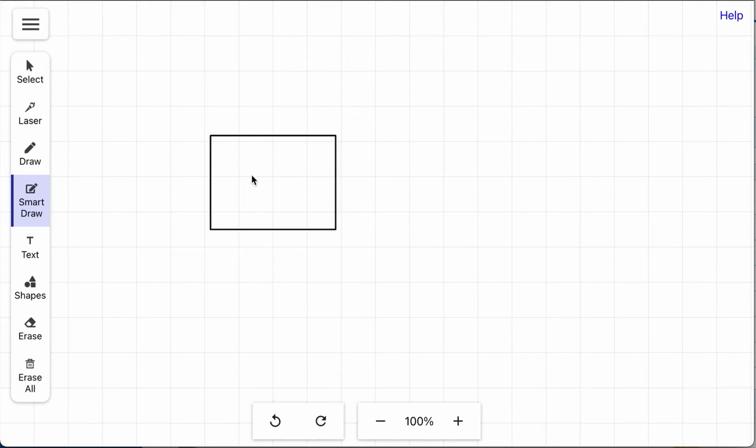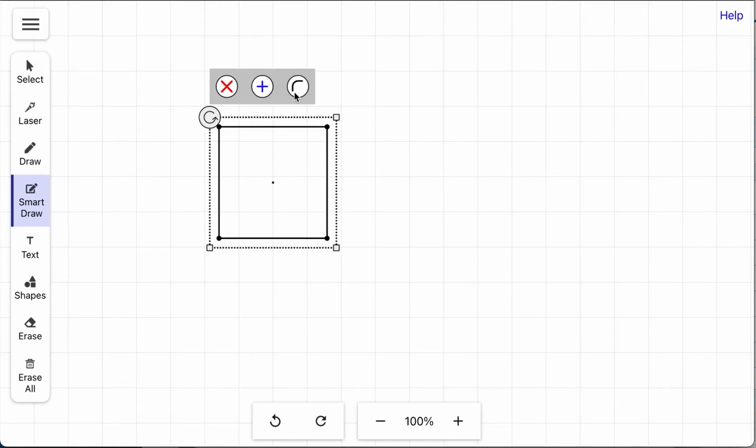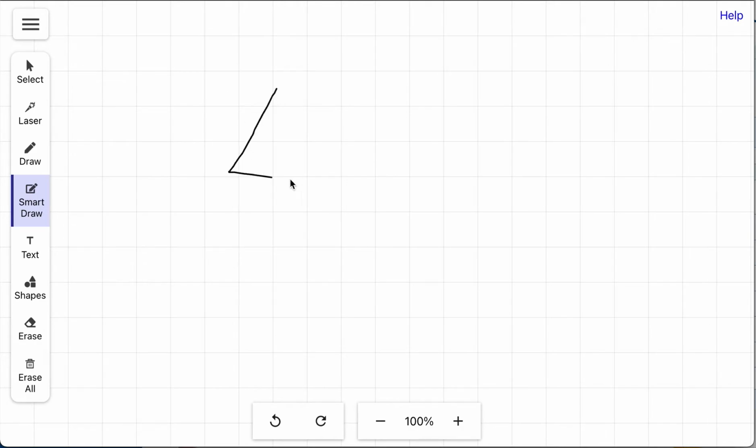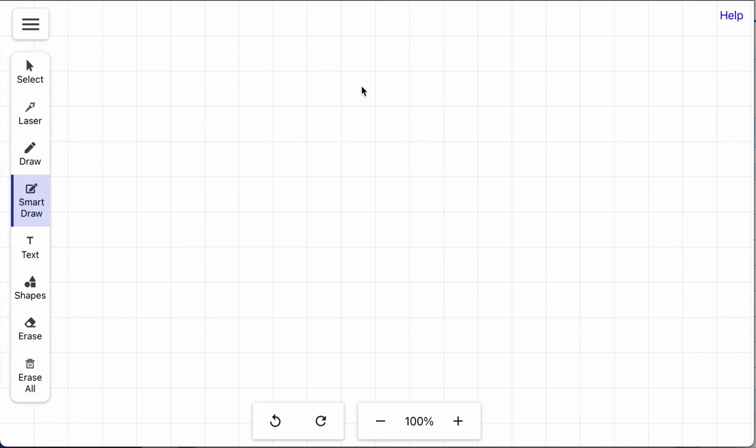Once a shape is drawn and selected, then you can get shape-specific options. If a rectangle is selected, then you can get an option to make it rounded and another option to make it a perfect square. If you select a triangle, then you can get an option to make it an equilateral triangle. If you select an ellipse, you get an option to make it a circle.